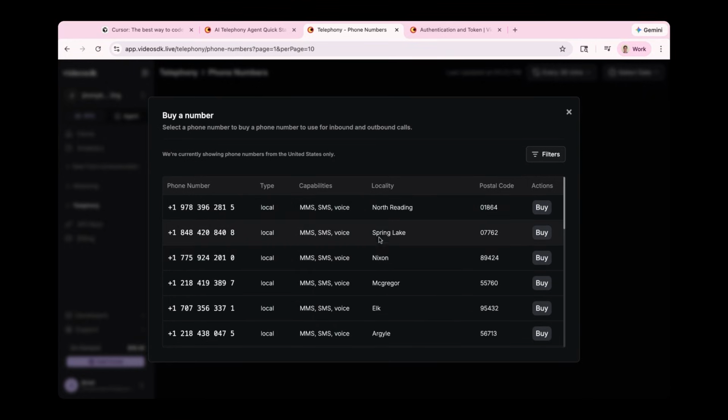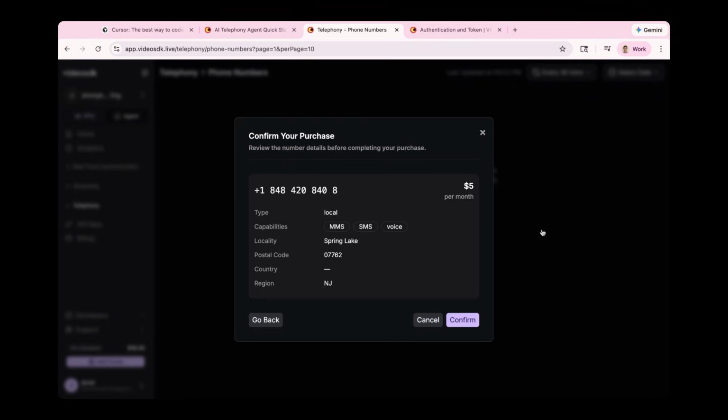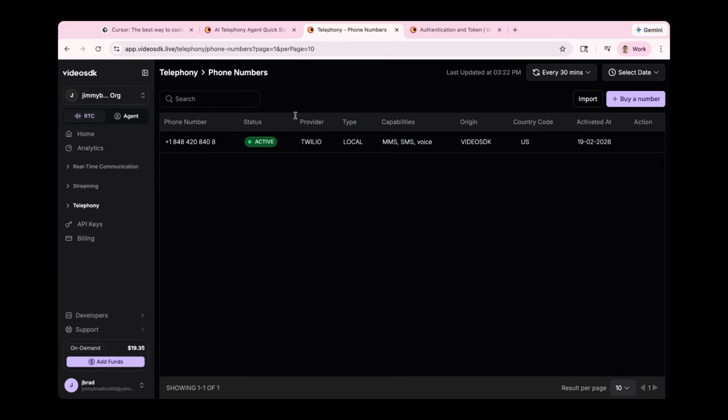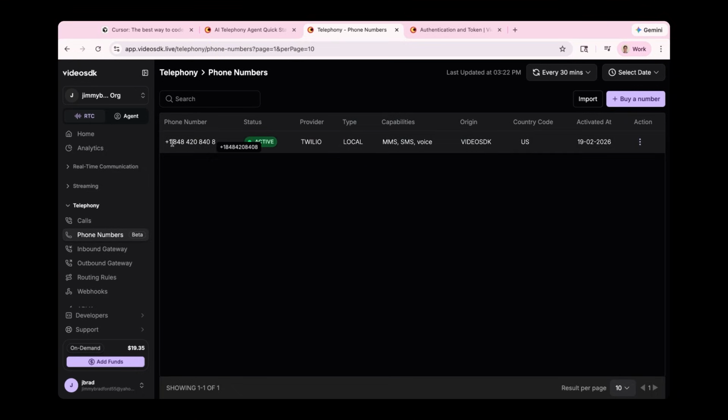So let's say, for instance, I wanted to buy this one from Spring Lake. I'm not sure where that is in the United States. I'll pick this one just for example. I'm going to click buy right here, and it'll be $5 per month, but this is very cheap considering you're not going to have to purchase this number from a third-party provider. So I'm going to go ahead and click confirm, and you will have to fill in your card details. I've already done that. And we can see here, this phone number is now showing up in my list of phone numbers. So now that we have this number, this 848 number is the number that I'm going to call from my personal phone to speak with our voice agent.